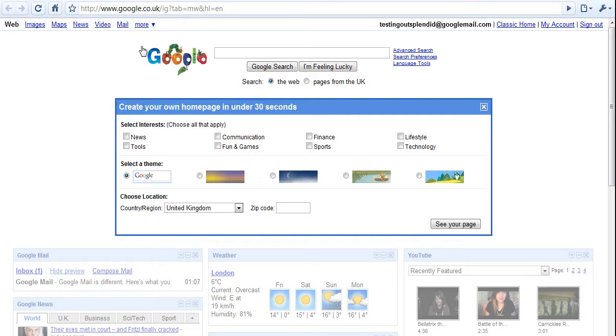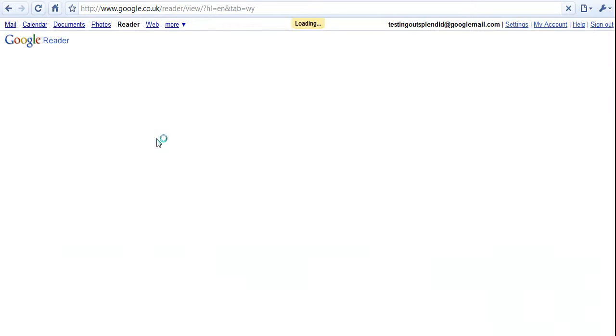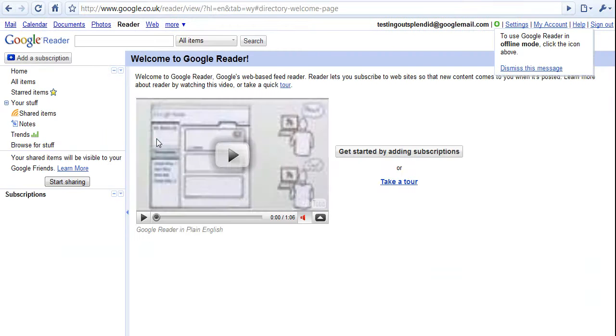Okay, now that we've set up our Google account, which in this case is called Testing Out Splendid, what can we do with it? So in this session I'd like to talk about an RSS reader. At the top here we've got all our options, images, maps, etc. If you click down on more, you should see something that says reader. That's the one that we want. If you click on that, you'll get to this screen here.